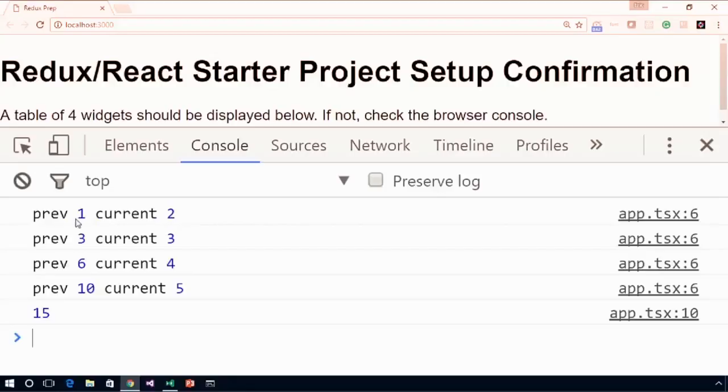And then we added those two together, and we had 3. And then the current was 3. We added those two together. We had 6. The current was now 4. Added those two together. We now have 10. The current is 5. Add those two. We end up with 15. So we basically reduced the array of numbers down to a single sum.